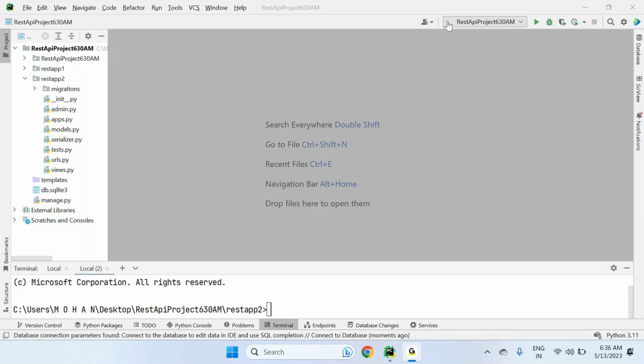In the last session, we discussed serialization. That means how to take the data from the database, that is a model instance, convert it into a Python type, and then convert that Python data type into JSON type. This is serialization. And deserialization I'm going to do today.